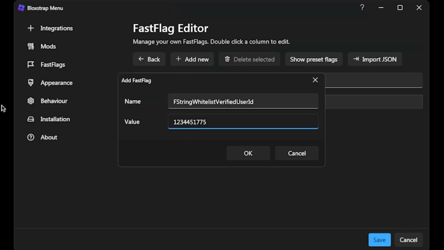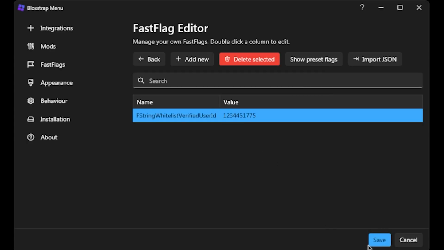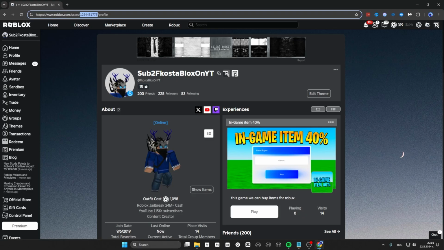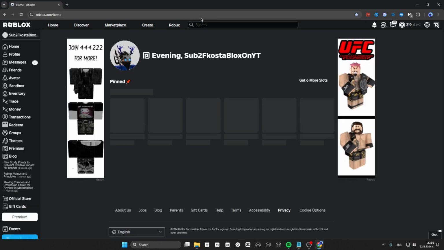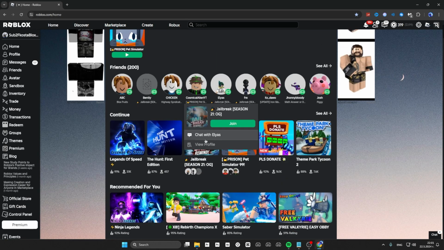Go to the value field here and paste the number of your Roblox profile. Then click on OK, and click on Save. For the next step, I'm going to play some game to test it.